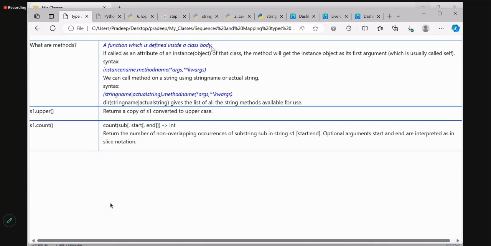Class body means within the class we will write the function. Then we call it a method. That's it. It's called an attribute of an instance or object of that class. Then the method will get the instance object as its first argument. This all comes in the classes and objects.